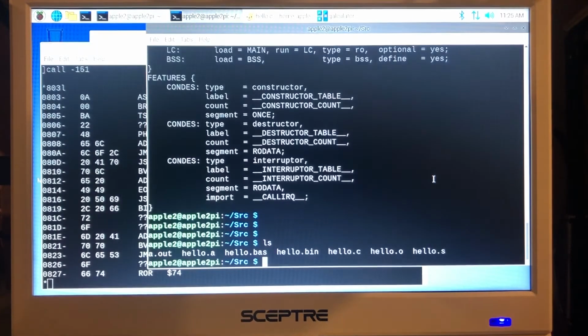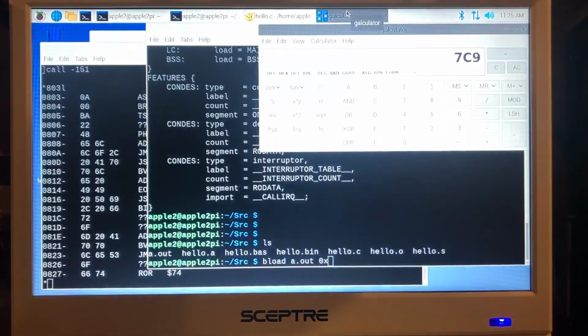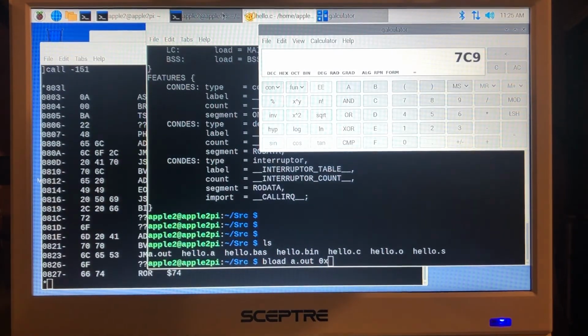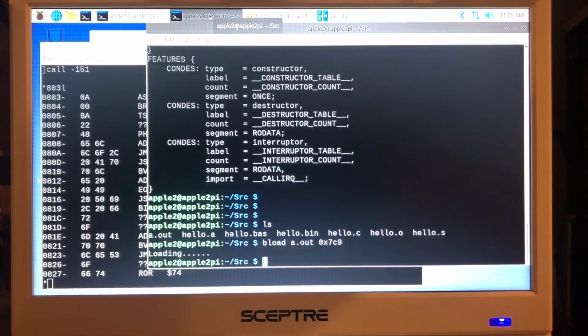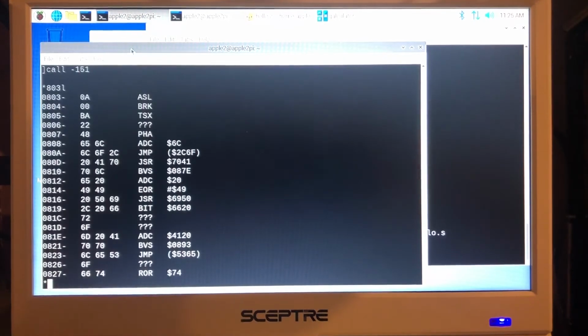However, we'll go back to our terminal window here. We are going to BLOAD a.out, and the address is $7C9, because it's in hex. All right, 7C9. We have loaded our generated binary file. Let's see what we have at 803 now.